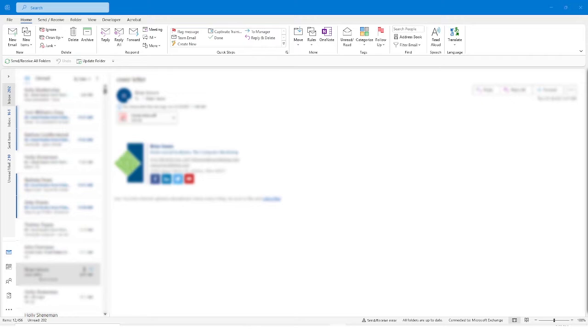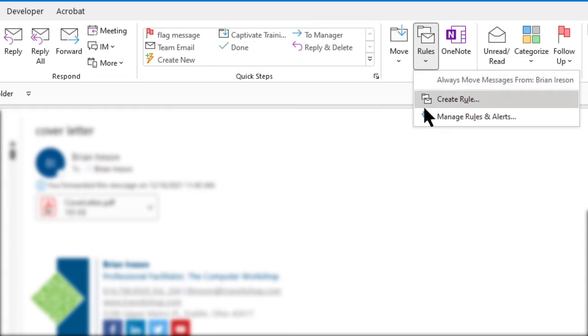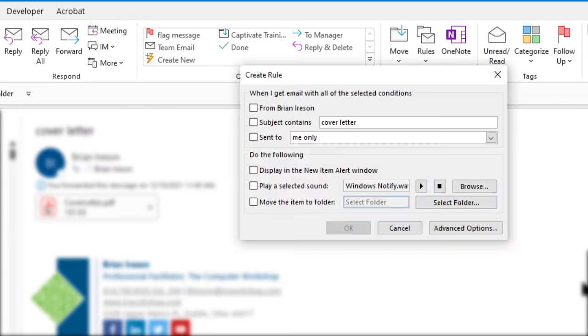So to start with, we will look to the Move group here on the Home tab, and we're going to look for the drop down on the Rules button where we can create a rule. After clicking the Create Rule option in the drop down, we get the Create Rule window that opens up. From within this Create Rule window, you will be able to quickly set some of the conditions that you can search for and then determine what to do with those messages that meet the criteria when they're found.